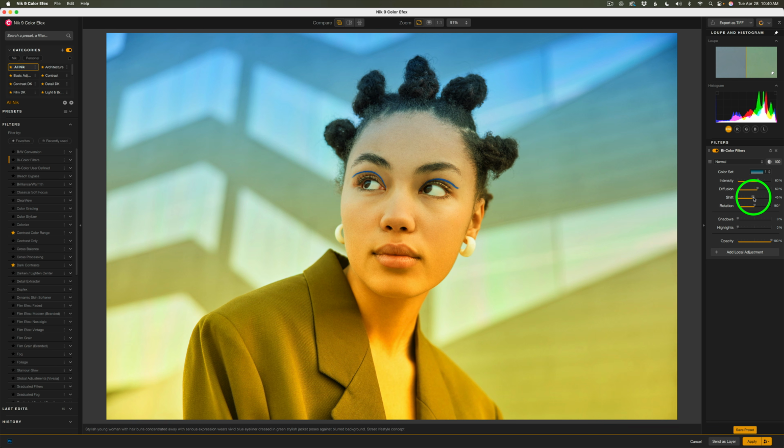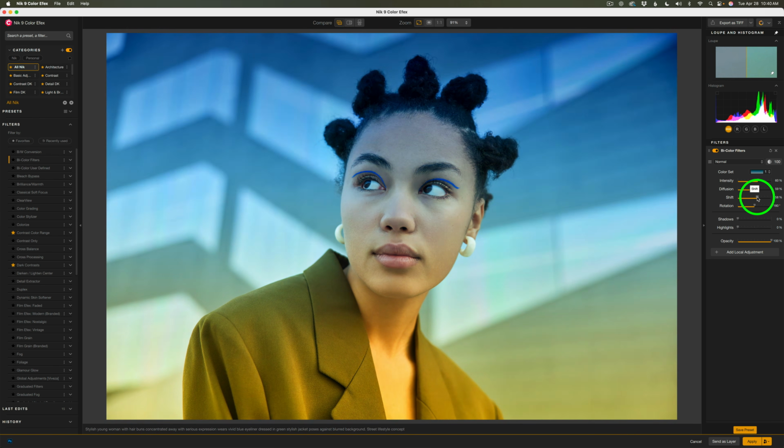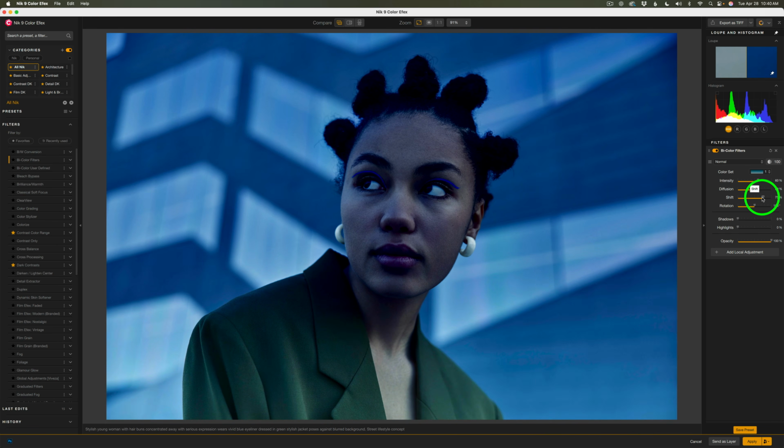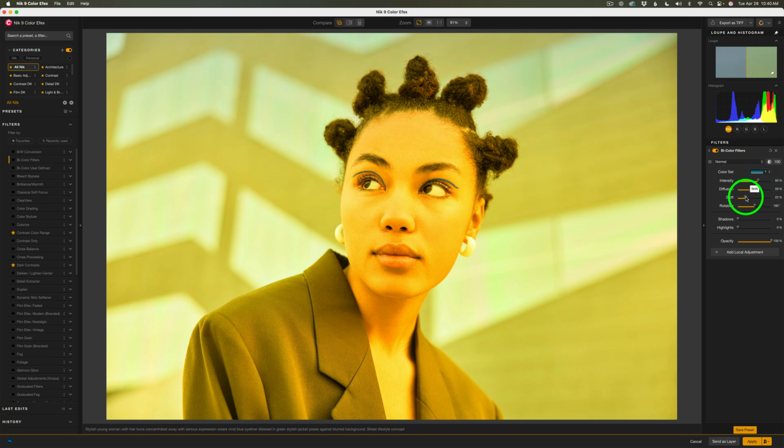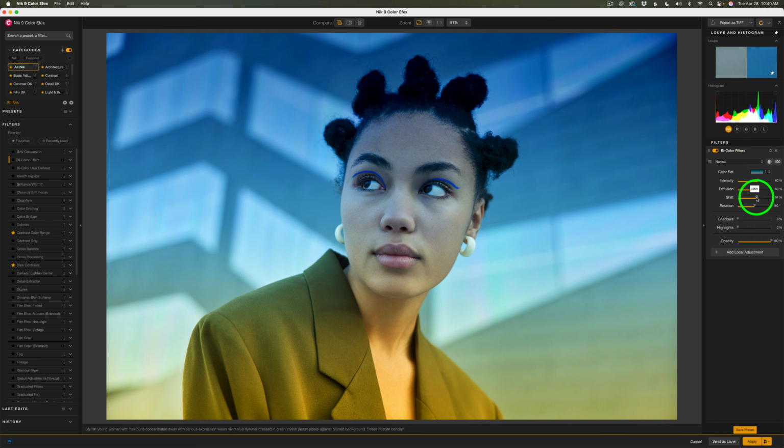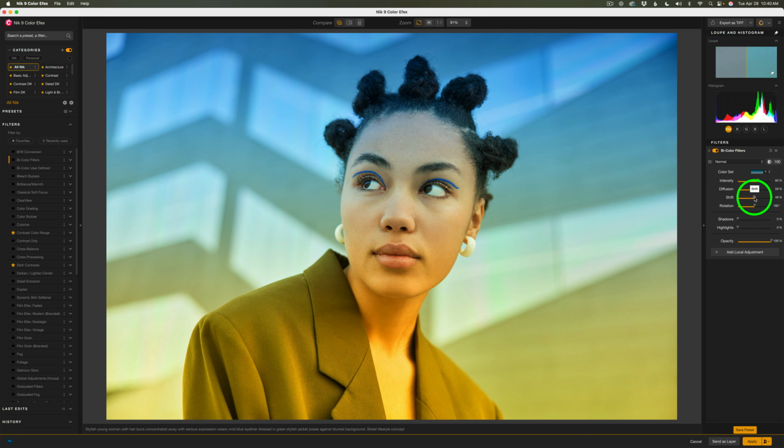And then we have shift. So you could shift where the horizon is. In other words, if I move this to the right, see how the blue comes down. And if I move it to the left, the warm comes up. So you can adjust it. Now imagine this was a landscape and we want a different color in the sky and a different color in the foreground. You would use shift to separate those areas.